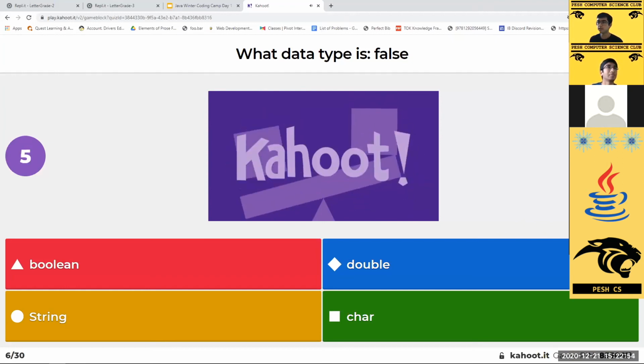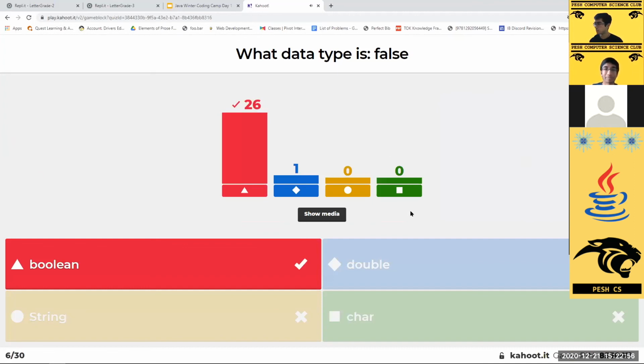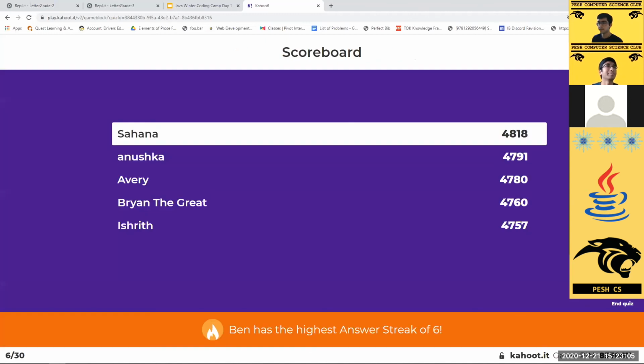I think that's everybody. Okay. The reason that false is not a double is because it's not a number, and false, I mean, I'm sure that explains everything. You can go next. Let's see the leaderboard. Okay, cool. We have some shifting.